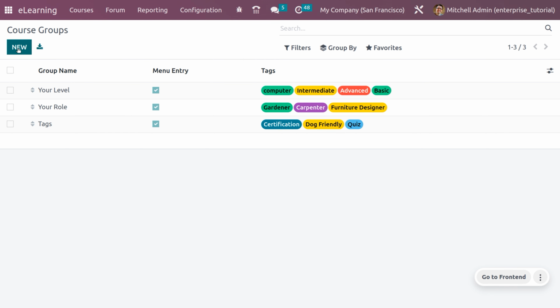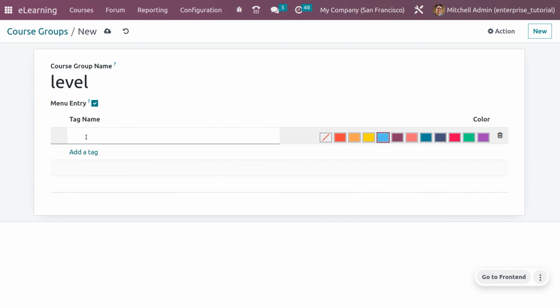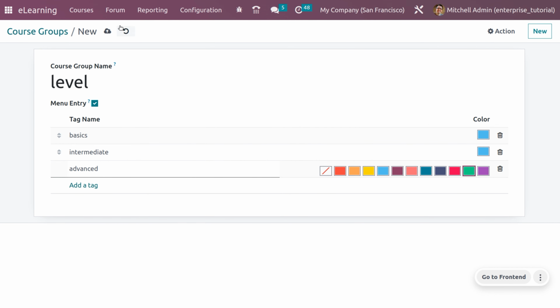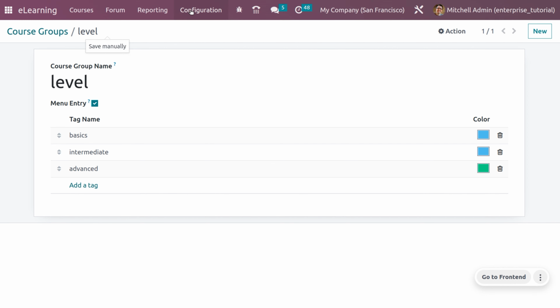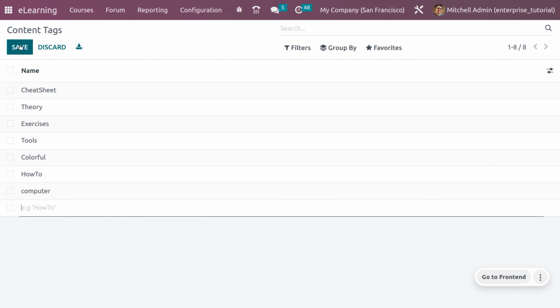So if you want to create a new one, you can just click on the new button. So here you can provide the level, and here you can also give the tag, like basics. Okay, now you can save that, and you can also create content tags. So here we can add content tags, that is for filtration purposes of the content. Okay, now let me save this.